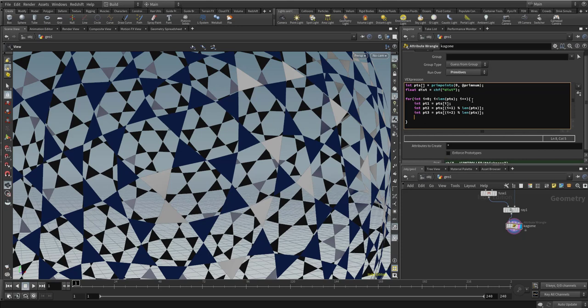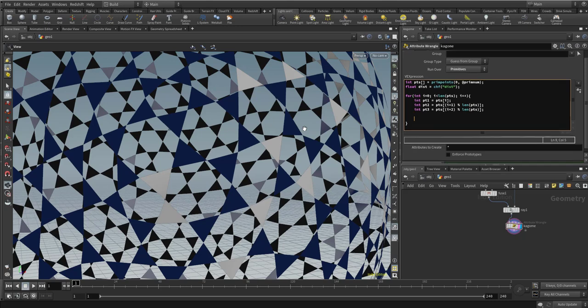Okay, so now you have the point numbers 1, 2, 3 for each primitive. But at this point you don't know whether the point order is counterclockwise or clockwise. So you have to check that. What you can do is use a cross function from trigonometry. That's the easiest way to calculate whether the face is facing outward or inward. So let's check that out.